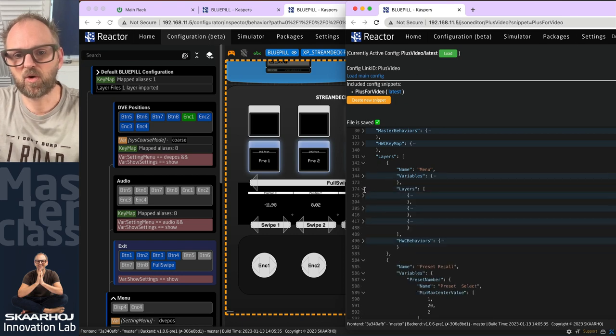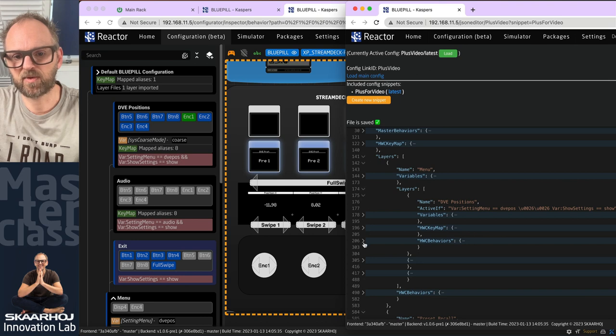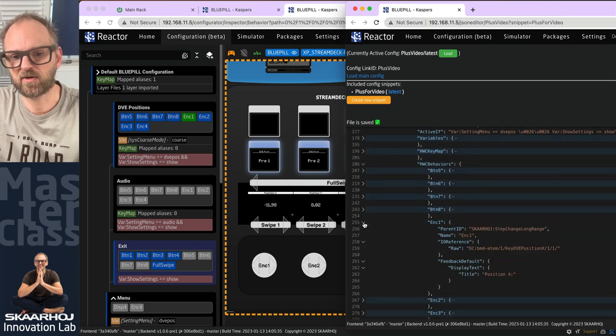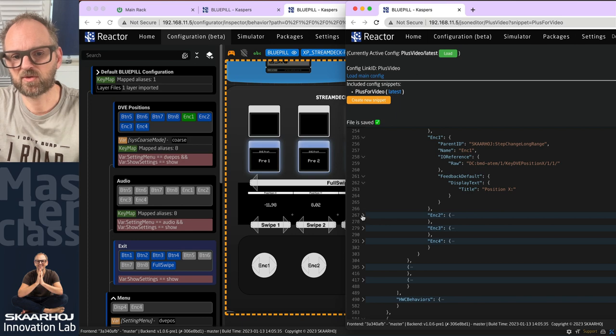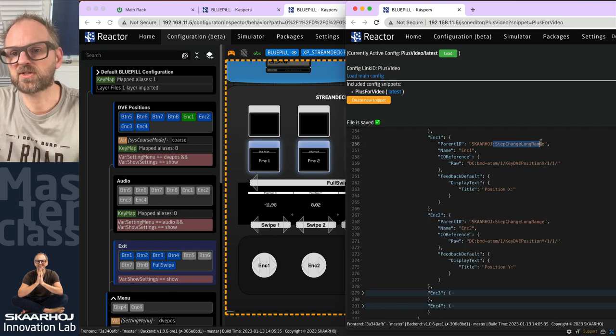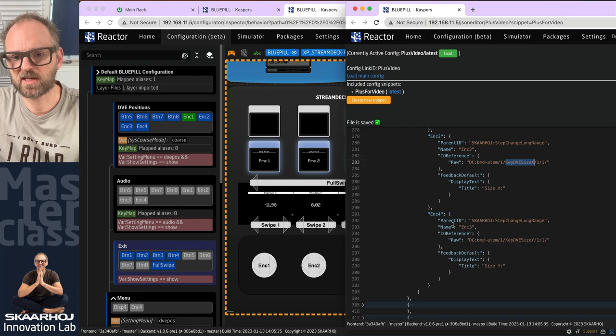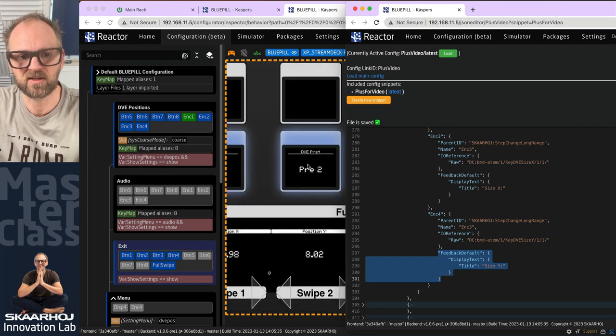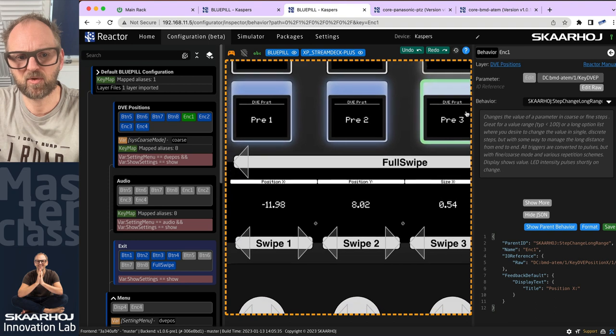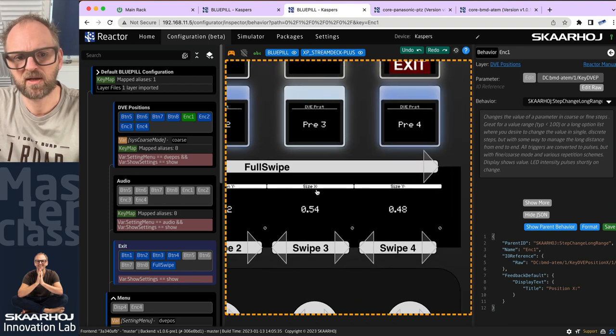Now open the top layer, then the behaviors here, and then we can look at encoder number 1, encoder number 2. So you see they are using step change long range. They are changing the DVE position X, DVE position Y, DVE size X, and DVE size Y here. And then I'm just overriding the display text, the title up here, so that it says things that I like a little bit. Oh, it's down here. Position X, position Y, size X, size Y.